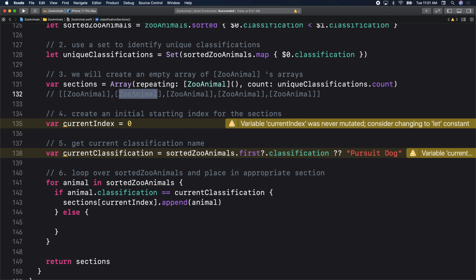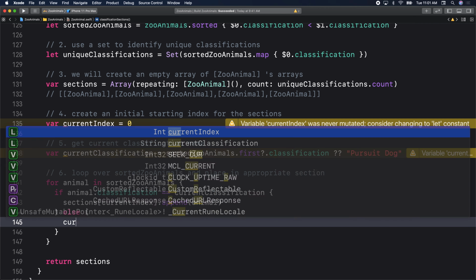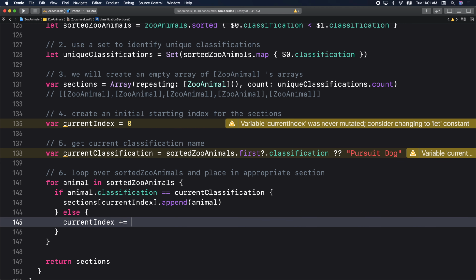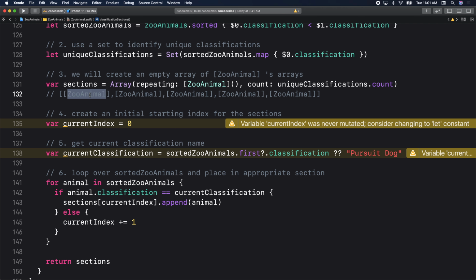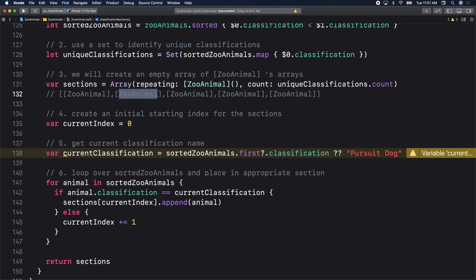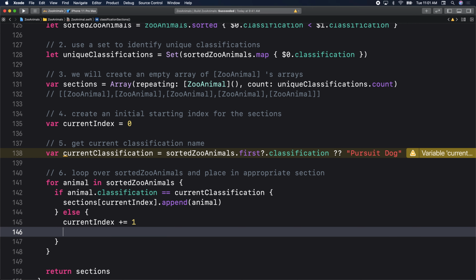So now is where we say, hey, we're looking at a different classification. We want to go to the next array, one array up. Okay, so here we need to do a couple of things. First thing, we'll say current index gets incremented by 1. So if this is 0, it gets incremented by 1. 0 plus 1 is 1, right? I go to the next array. Everybody? Cool, so that's what that step does. Current index plus equal 1. What else do we want to do? Very important. We want to change the current classification to that animal's classification.